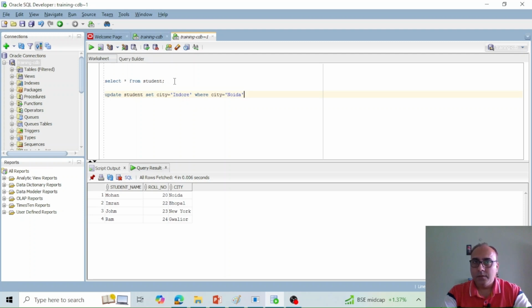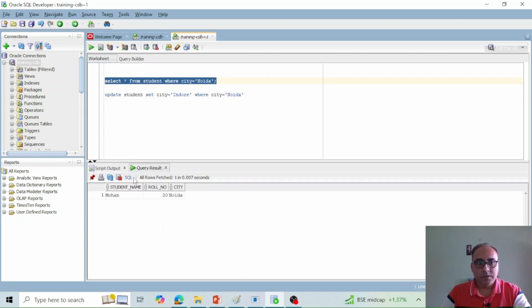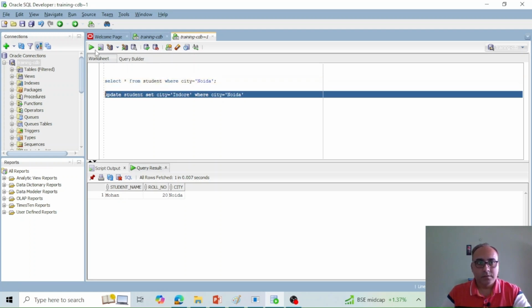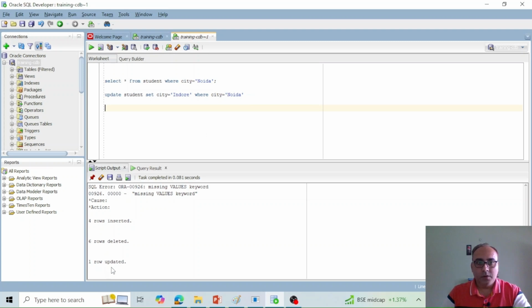In case of update also, always fire a select statement first, then execute the update. Ideally, we should first select the row which we are going to update. In this case, we are going to update this row, so I'll put something like this, and make sure that this where clause retrieves only the row which I am planning to update. It's showing me one row. Once I am satisfied, I can execute this one. So it has updated one row.